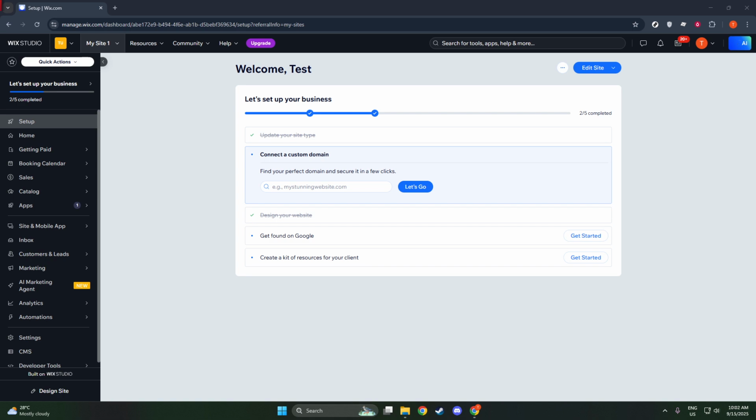Next, turn your attention to the left sidebar of the editor. This is your main hub for adding new elements to your page. You'll see various options here, but what we're looking for is the Add Elements section. Once you've located it, you'll want to click on it to expand the menu.